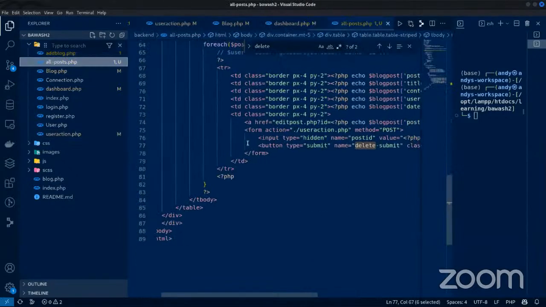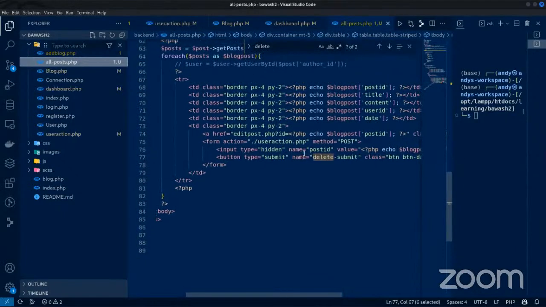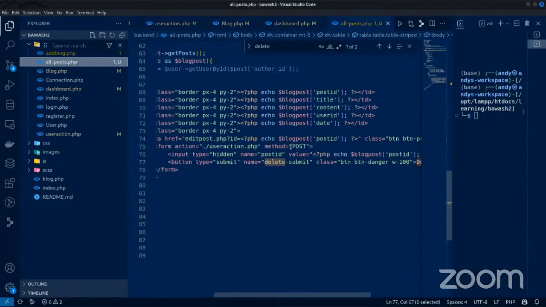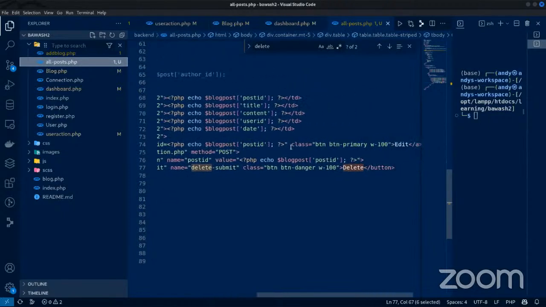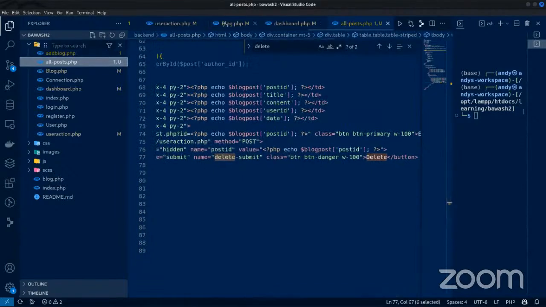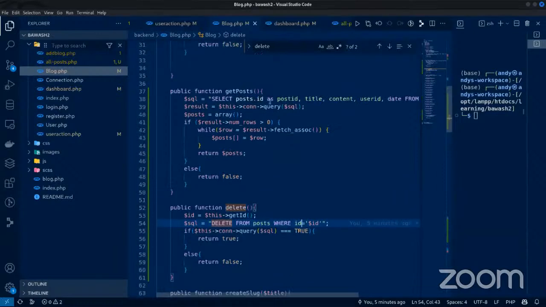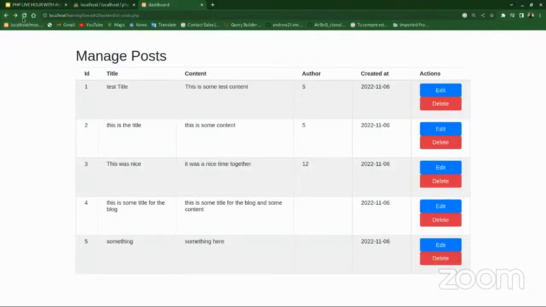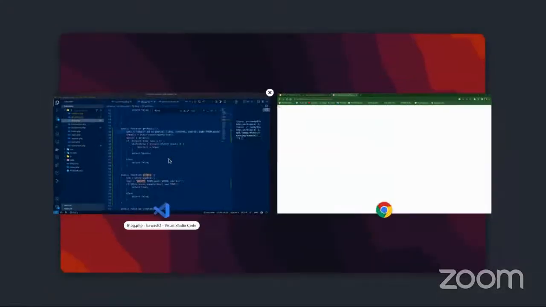So all posts, user action, post.id as post ID. Let's see, ID, post ID. Still have 51. Oh God.